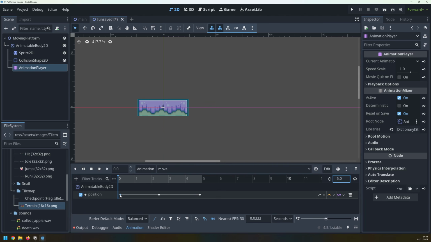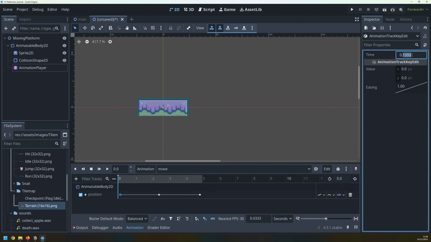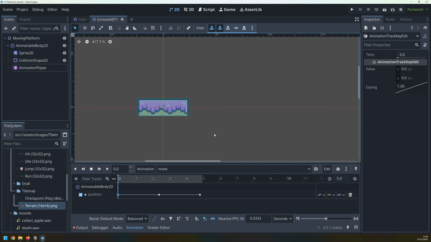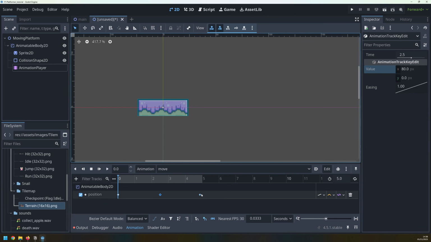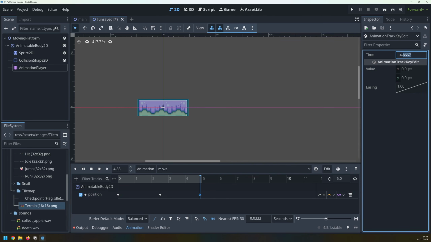Now I can adjust these keyframes by setting them to specific numbers. So the first one will be exactly at the start, and I don't want to change any properties here. So that is the start point and the start state of my platform. Then about halfway through, at 2.5 seconds, I want this platform to have moved over. So I'm going to set the X property to 80. And then lastly, at the very end, at second 5, I want this to come back to the start. So X coordinate becomes 0 again.